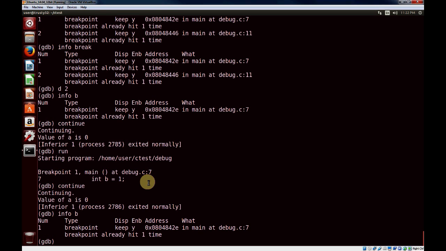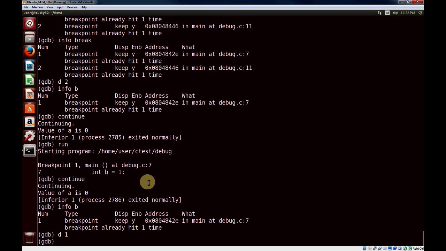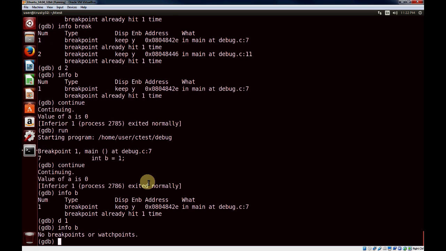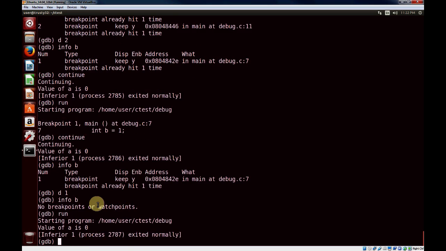And lastly, we'll delete the first breakpoint. D1, you can use shortcuts for delete. So we should have just deleted that breakpoint. So now we've got no breakpoints or watch points, and we can hit the run. And the program ran to completion this time with none of our breakpoints.